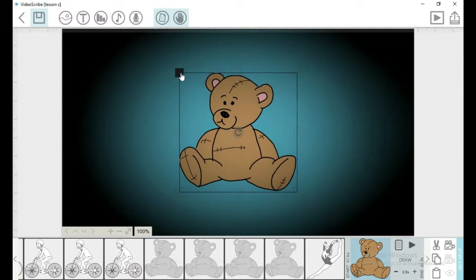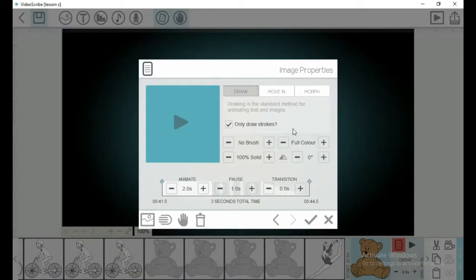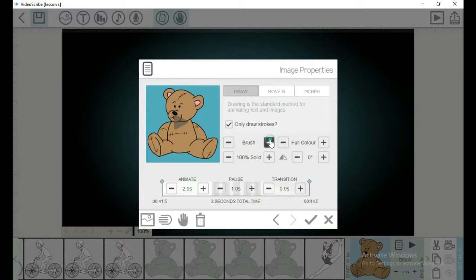First, we click on the properties and use the draw. Then we can tweak between the no brush. The no brush gives the effect of simply drawing with hand. Then with the brush option, it feels as if we are using a real brush.